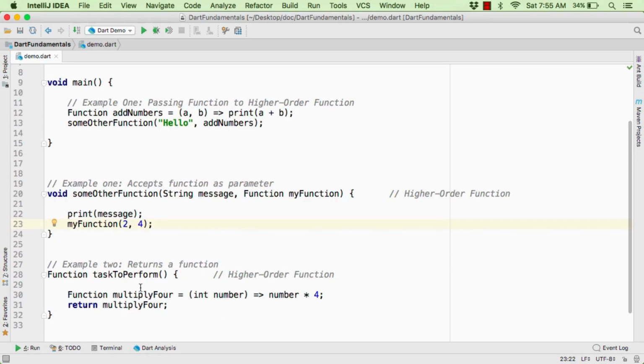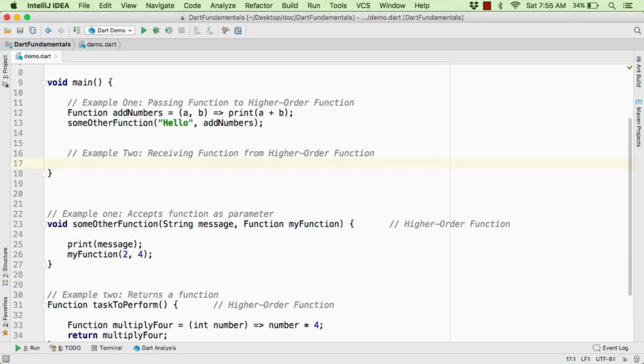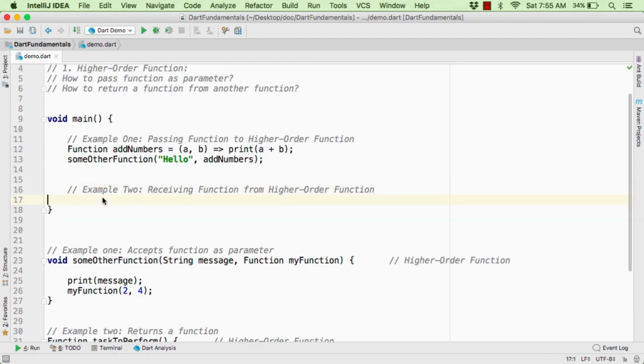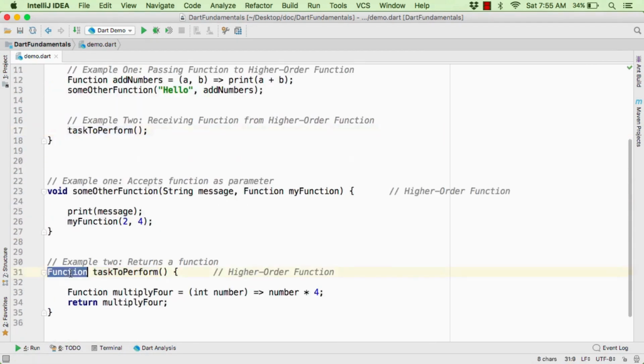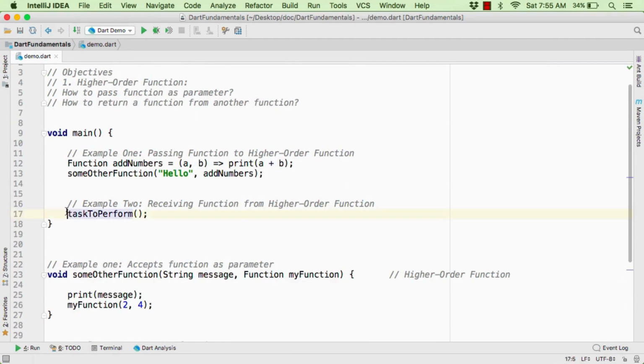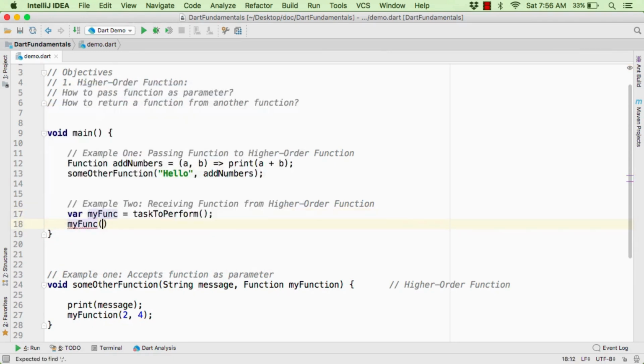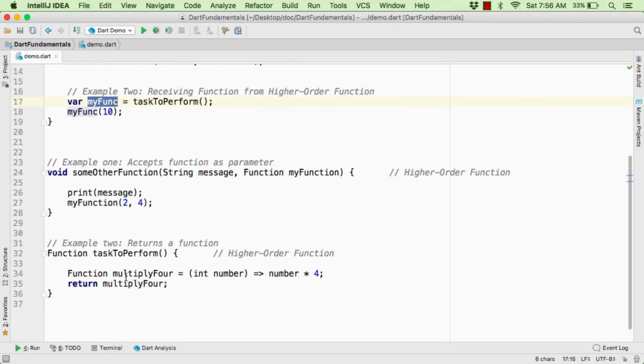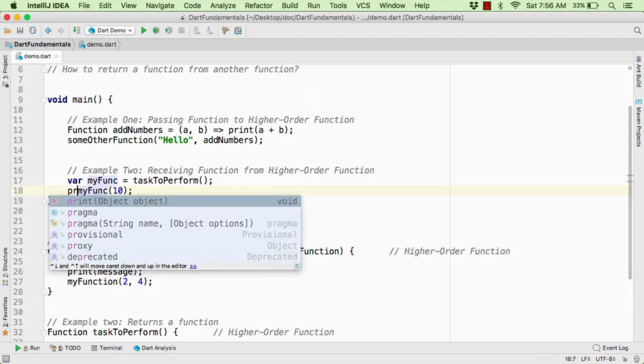And now let us call our second function, that is taskToPerform. So here within our main function, let us call our taskToPerform. Now this function taskToPerform returns another function as a return value. So on the left we can use var myFunction equal to taskToPerform. And now if I call myFunction and as a parameter suppose I pass 10, then I will get 10 into 4, that is 40. Just because myFunction will now become the multiply by 4 function, which has the body of number into 4. So 10 into 4 will now become 40. So here I can just print it out.